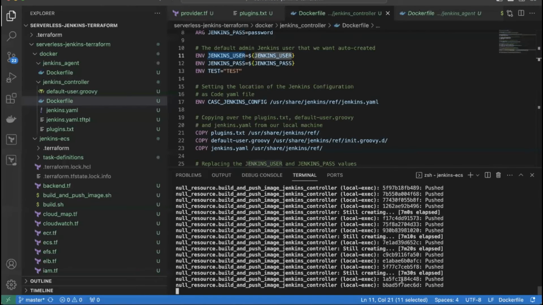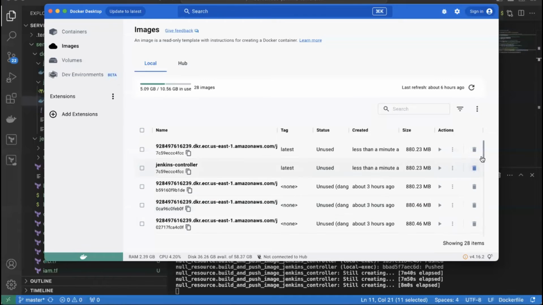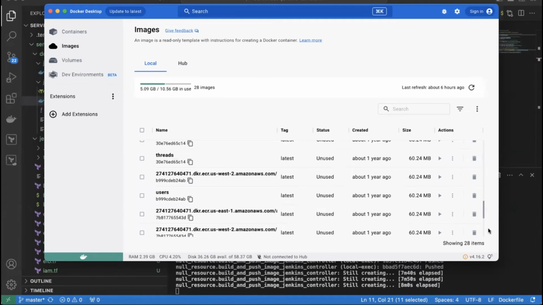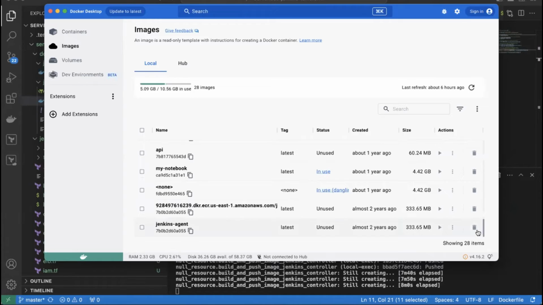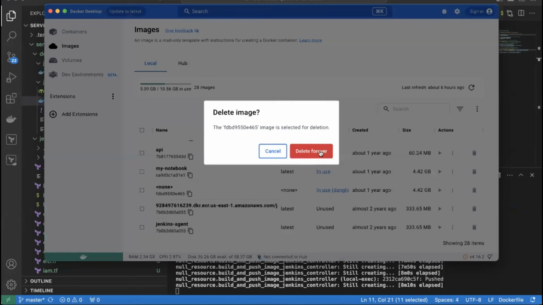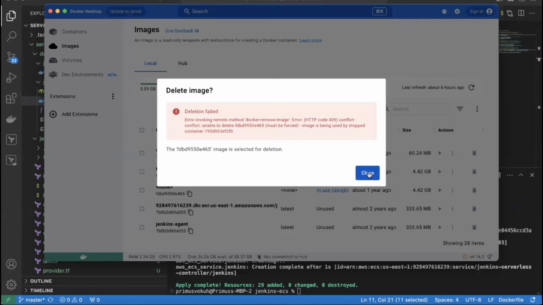Let's see. So the push is occurring. It's creating the controller still. So let's give it a couple of moments again. So it's doing the build and push. This is taking a longer time than usual. I don't know why, but probably space limitations here. So I can delete some things here, the older things. I can delete this one about 1 year ago. Delete. Okay, delete.